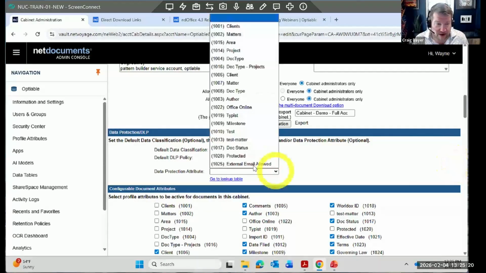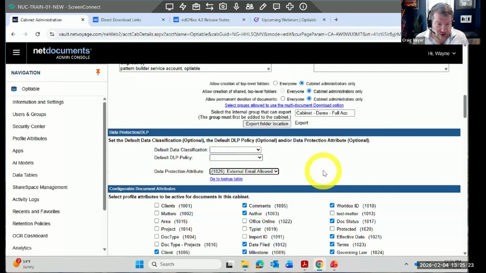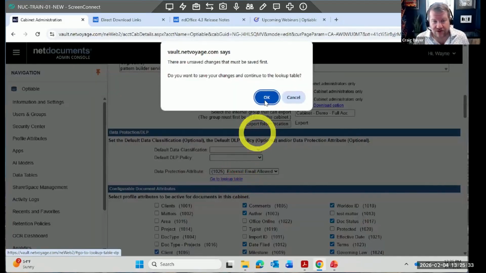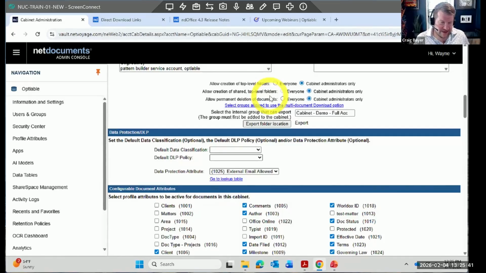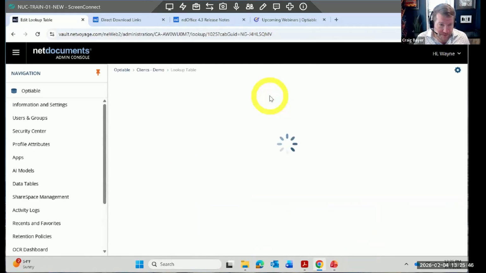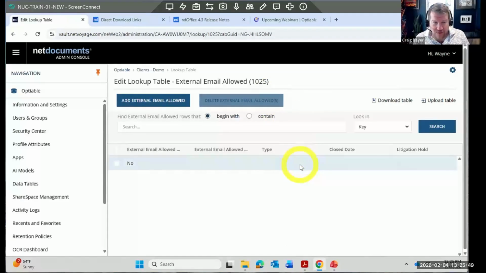So what I'm going to do here is choose external email allowed. That's the profile attribute that we're using here. And then go to lookup table. Oh, so I guess I could have just gone here before. I didn't have to go to save. So the instructions are right. So I'm going to hit OK. All right, it opens up the profile attributes. You can't get to this from the normal profile attributes. You must follow my steps here.